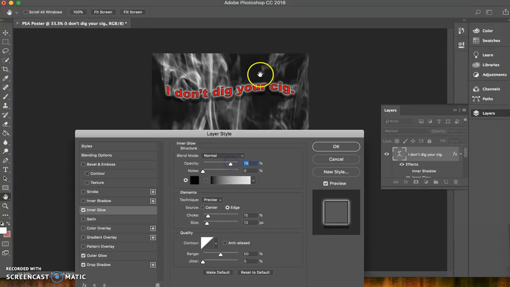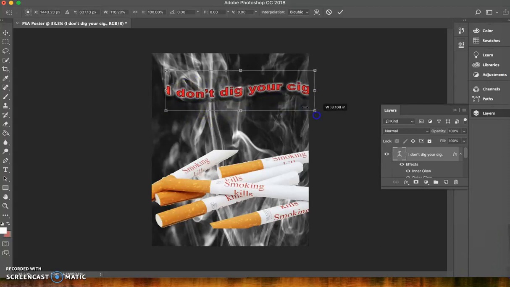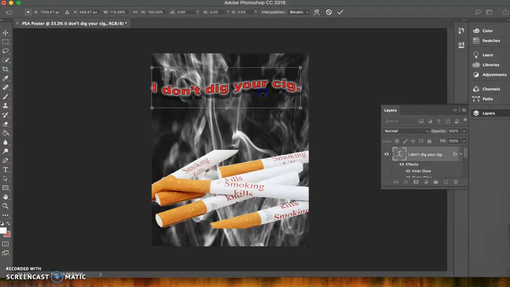You can see I have this smoky effect going on in the background, and I wanted my letters to kind of mimic that effect, to give it some texture. So now I'm going to click OK. Again, all I did was add an inner glow, outer glow, and drop shadow to this, and it just made my text really nice and easy to look at.